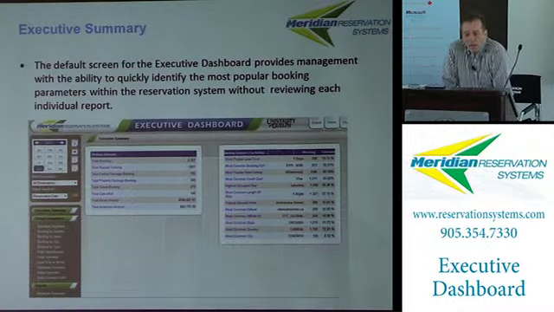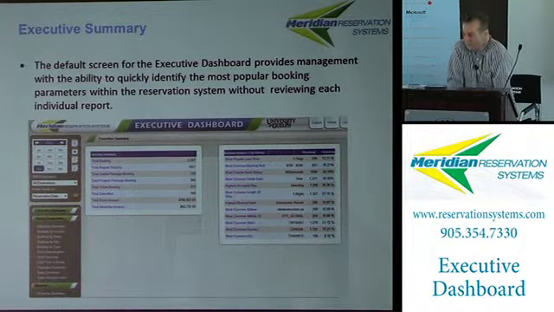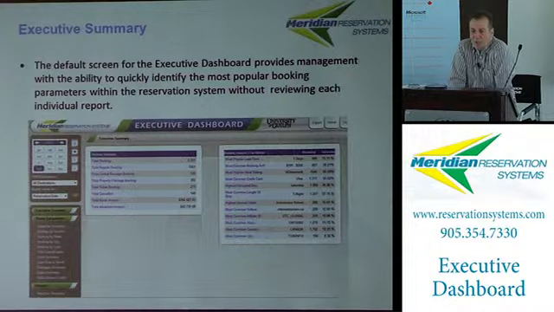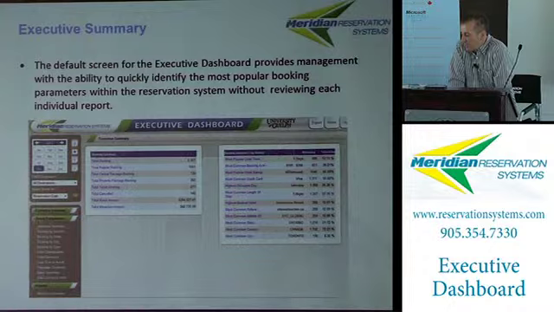So once you log into the executive dashboard, the first thing you'll see for your respective DMO is this snapshot. So your senior managers can quickly grab that information. It's going to give like total bookings, package bookings, property level bookings, room amounts, total attraction amounts, and all the key metrics that take place over the course of the reservation system.